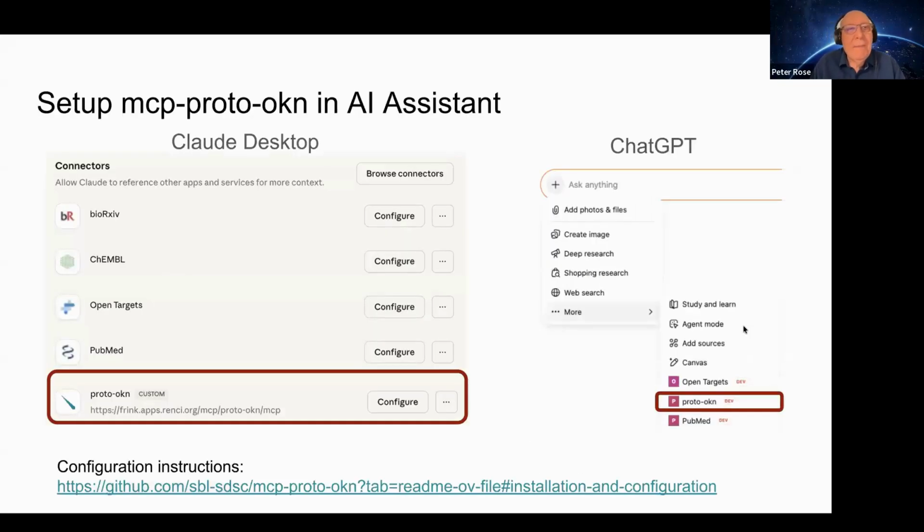So how do you set up the mcp-proto-okn in your favorite AI assistants? I show you two examples here, one for Claude Desktop and one for ChatGPT. In Claude Desktop, there are things called connectors, and you can add a custom connector. Here you see I added the proto-okn connector, and that's the URL of that MCP service. Similarly in ChatGPT, it works pretty similarly. You can also add the proto-okn MCP server.